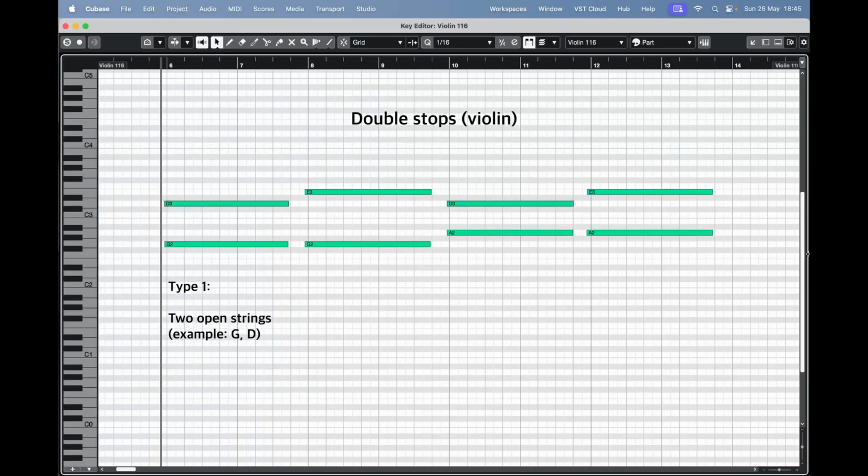Remember the previous module when we talked about divisi strings? Well, divisi is not the only way to write more than one line on a stave for the string section. A bowed string instrument is capable of playing double stops, triple stops, and quadruple stops. A quick look at double stops. On the violin, based on the fact that the open strings are G, D, A, and E, you can have 4 types of double stops.